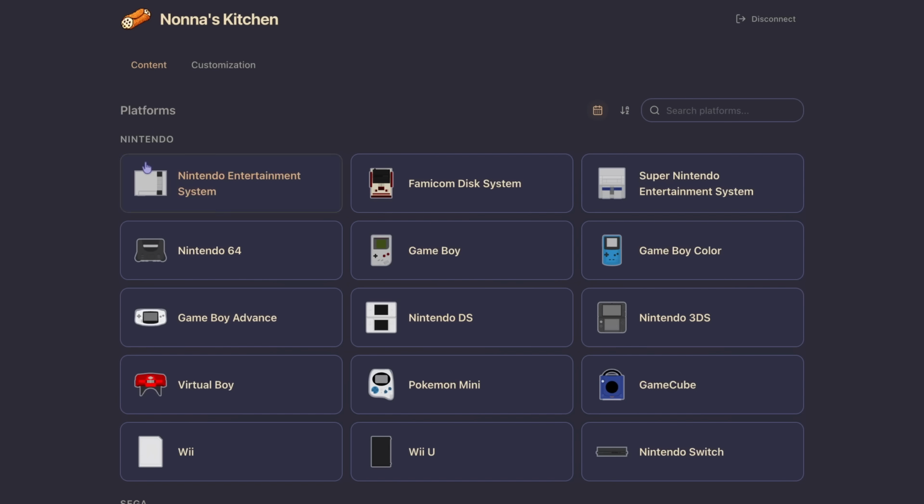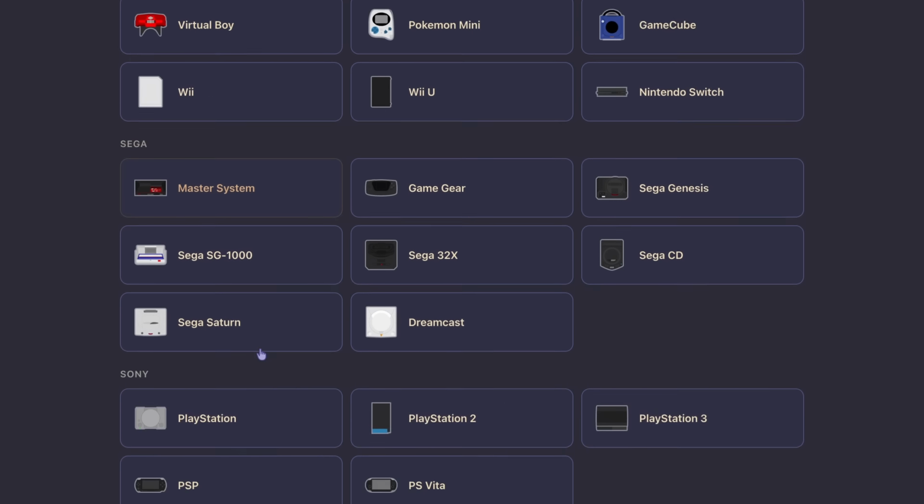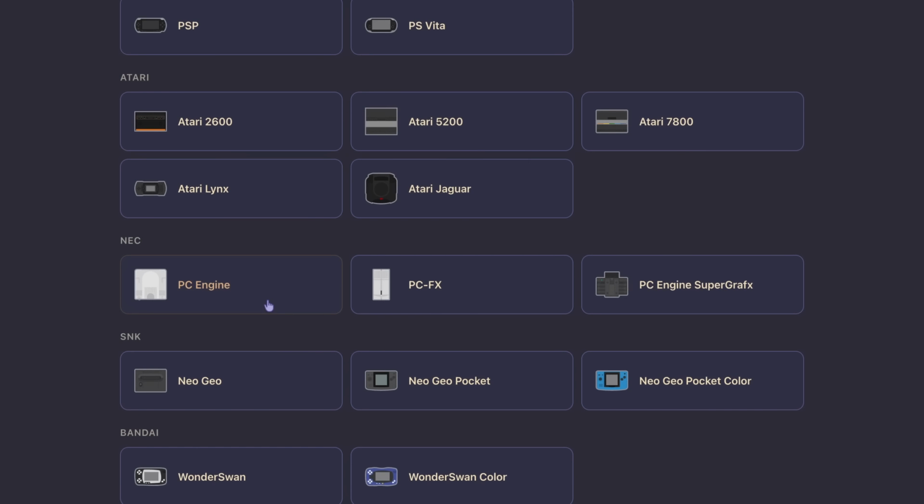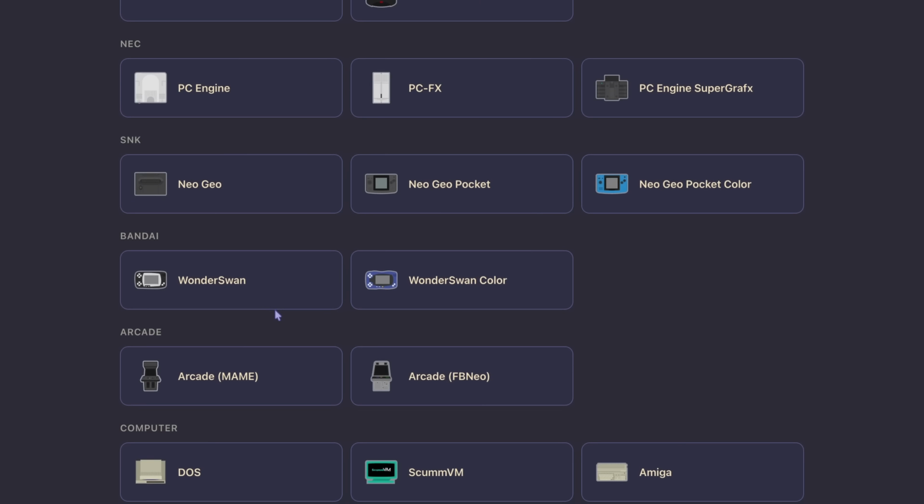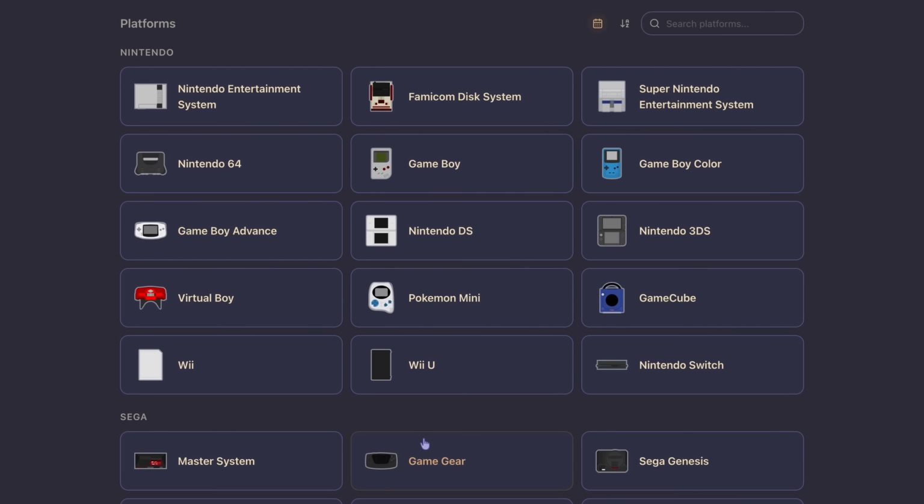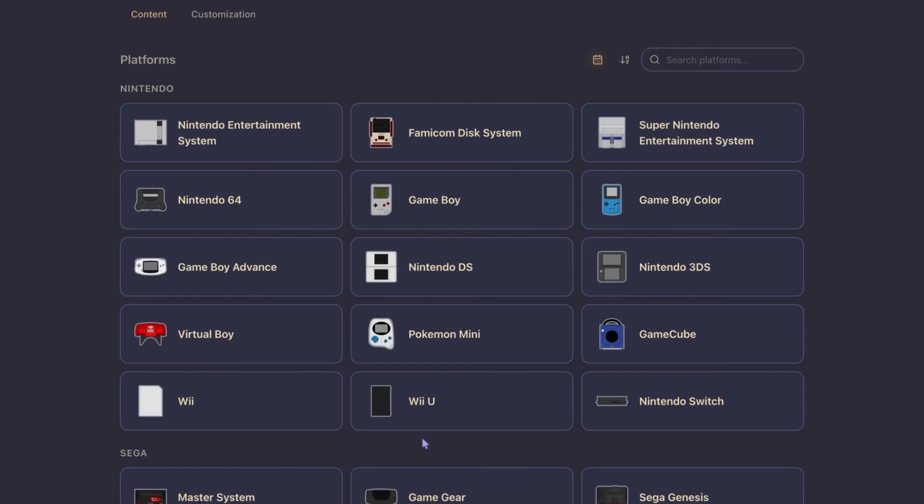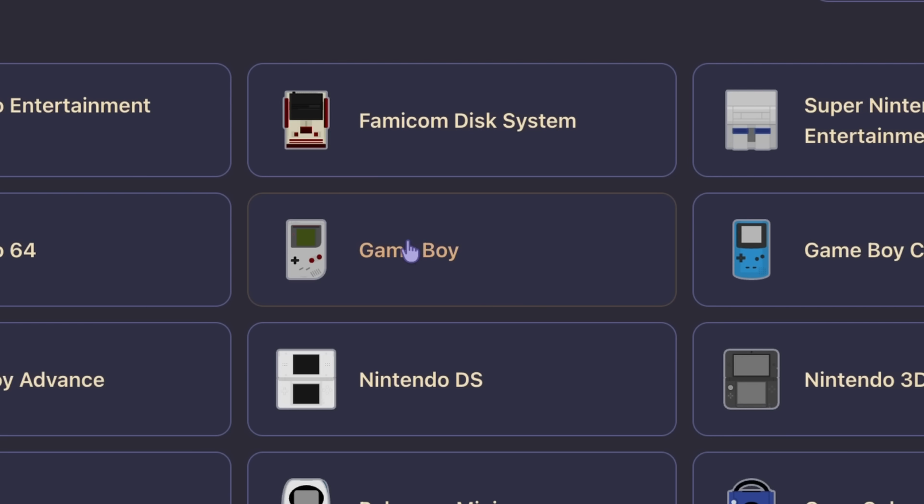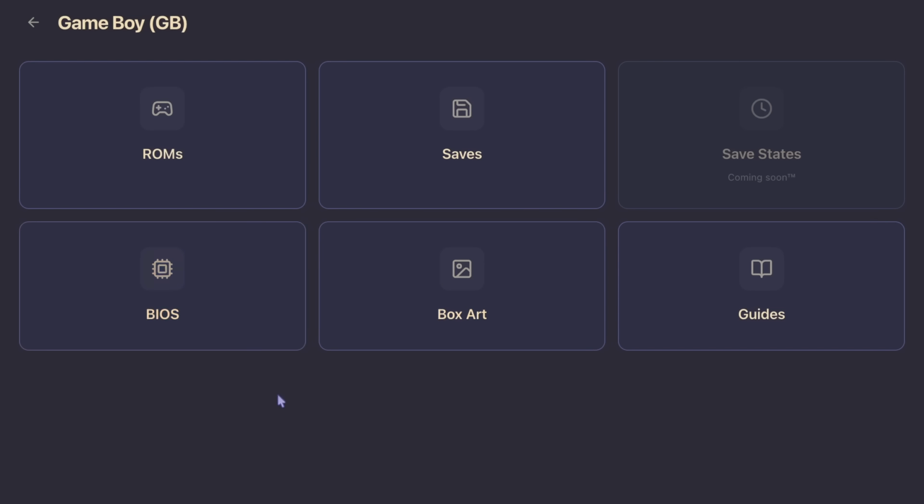So as you can see, we have all of our platforms organized by their brand. So we have all the Nintendo platforms. We have Sega, Sony, Atari, NEC, SNK, Bandai, Arcade, Computer, and other. So all we need to do to add some ROMs is to choose the system you want to add ROMs for. So for example, I would choose Game Boy, and then you can add ROMs, BIOS files, save files, box art, guides, and save states are coming soon. So first of all, I want to add the ROMs.